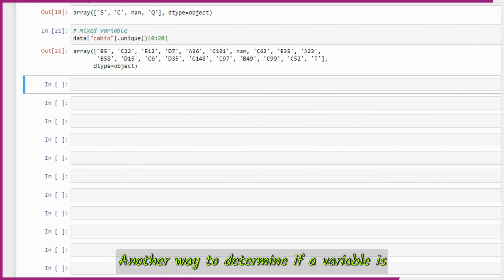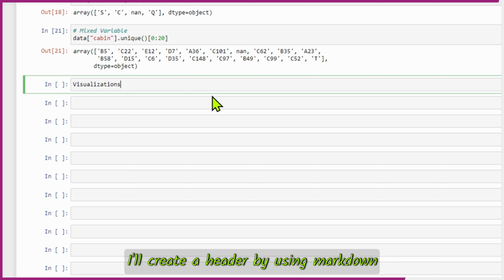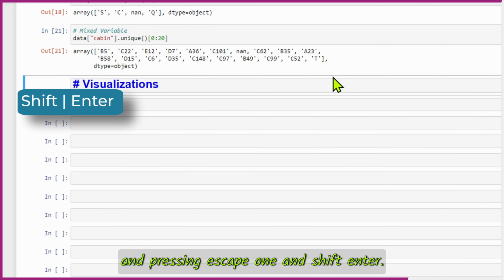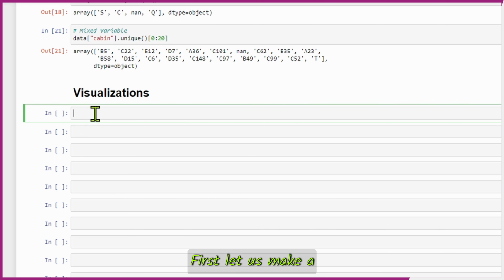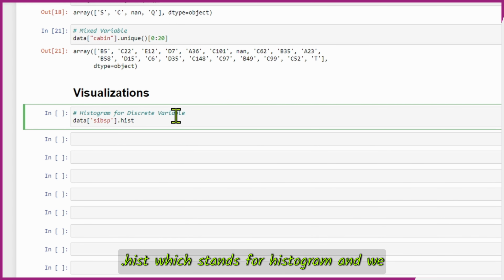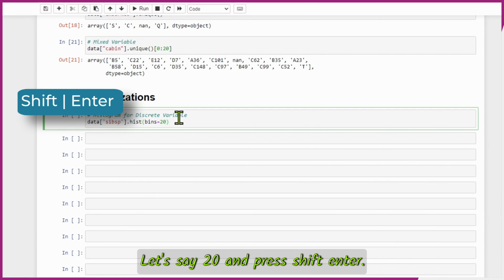Another way to determine if a variable is continuous or discrete is by creating a histogram. So let us use matplotlib to visualize a histogram. I'll create a header by using markdown and pressing escape 1 and shift enter. First, let us make a histogram for a discrete variable. So we have SibSp as a discrete variable dot hist, which stands for histogram, and we have to assign bins, let's say 20, and press shift enter.